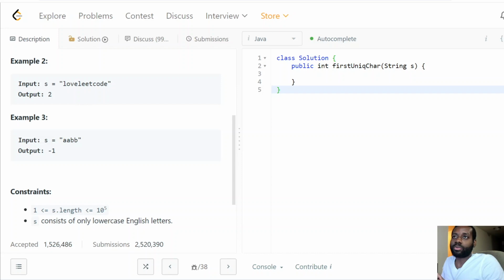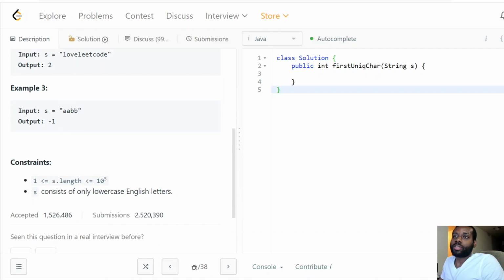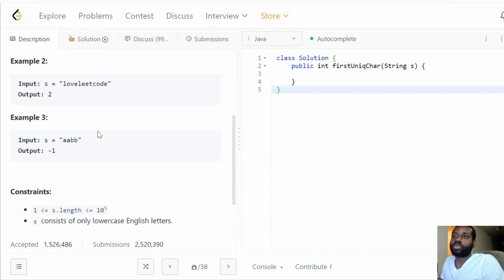And the second example is kind of the same thing. Now you have love LeetCode. So L is no longer unique because of this L right here. So V ends up being the first unique character that we have in the string. O has another O, which makes it repeating, so it's not unique. And for this one, all the characters here are repeating. So A has an A, B has a B. So we end up returning -1.